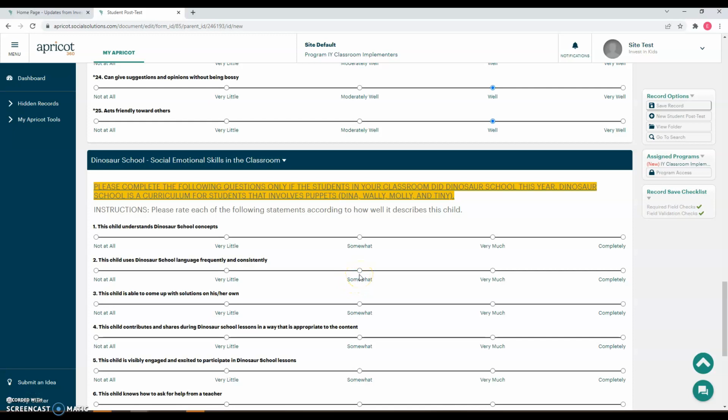So if you or your co-teacher or someone in your classroom was not doing Dinosaur School lessons with the students in your classroom, in other words, if the students in your classroom did not receive Dinosaur School, then this number 25, acts friendly toward others, is the last question you will answer. You will stop here and you'll click Save Record.